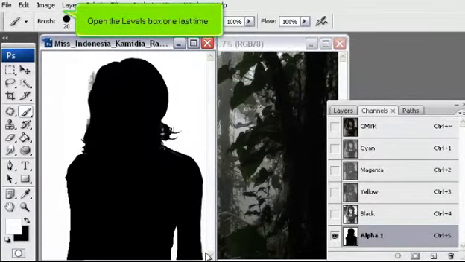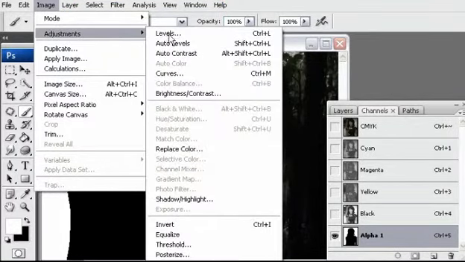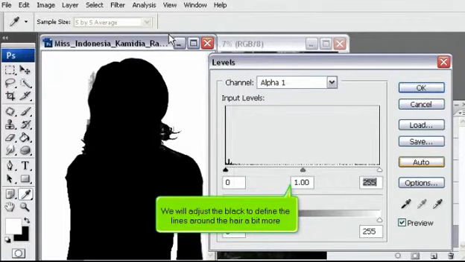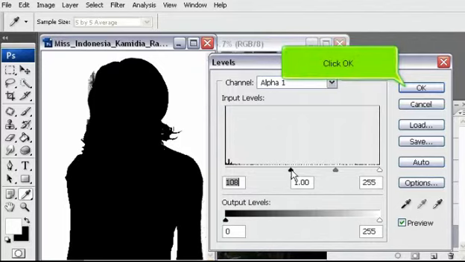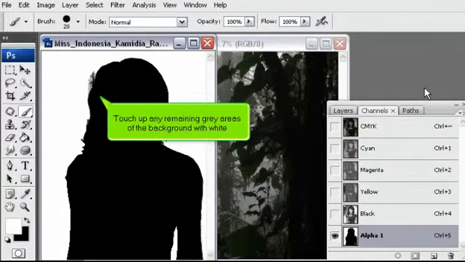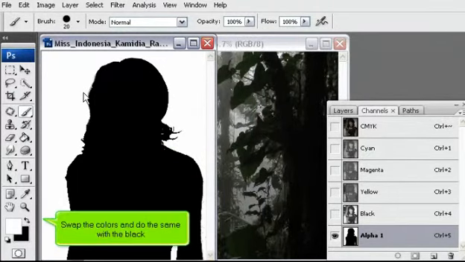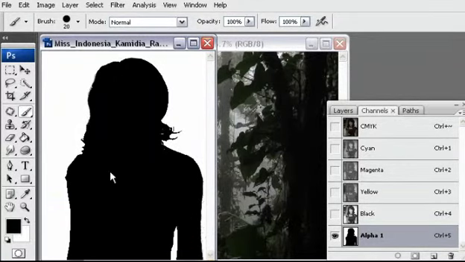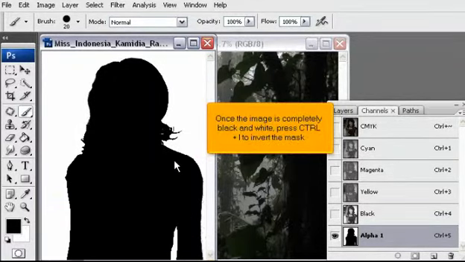Open the Levels box one last time. We will adjust the black to define the lines around the hair a bit more. Click OK. Touch up any remaining gray areas of the background with white. Swap the colors and do the same with the black. Once the image is completely black and white, press Ctrl+I to invert the mask.